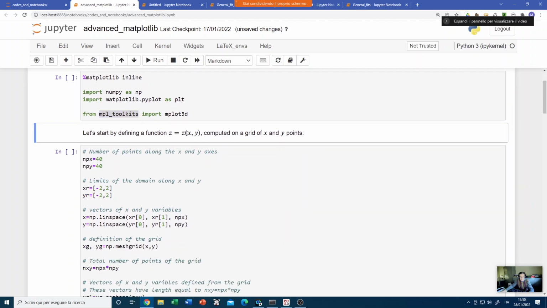And we'll start by defining a function z of x and y. So this is a function of two independent variables. And I can create a measure point. So now I run the cell. A measure point in the x and y plane. And I want this point to be 40 points on the x-axis, 40 points on the y-axis. So I call these two parameters mpx and mpy. They are set to 40.